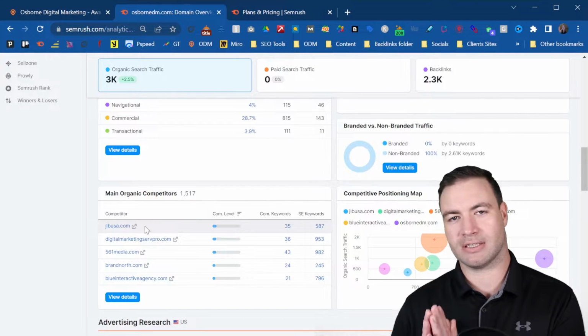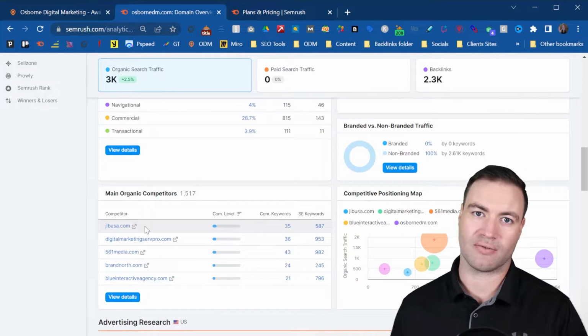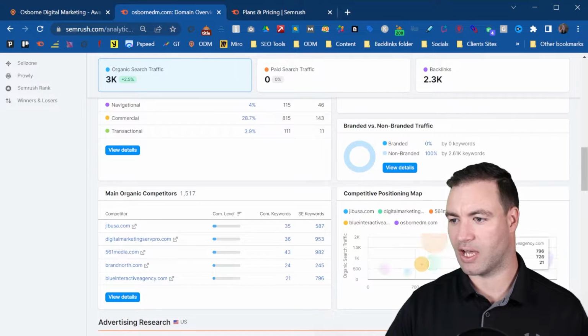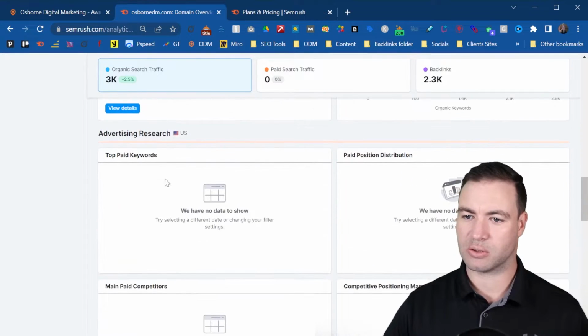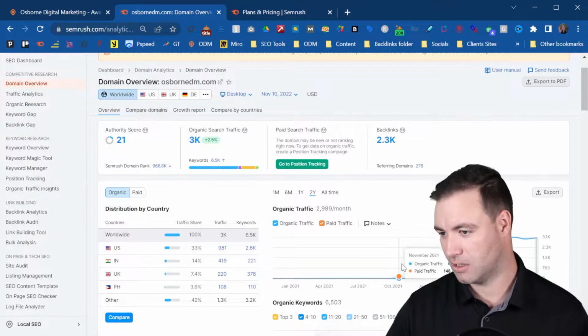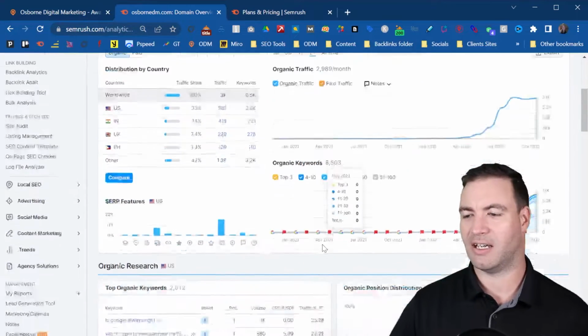SEMrush does this automatically where it pulls in data on the keywords that you're ranking for, and obviously your competitors are ranking for. So you can check all this sort of stuff out over here. So it's kind of cool. Paid advertising, guys. I haven't run paid ads as you saw since, what's that? Oh, it's a year ago now. So yeah, a year ago.